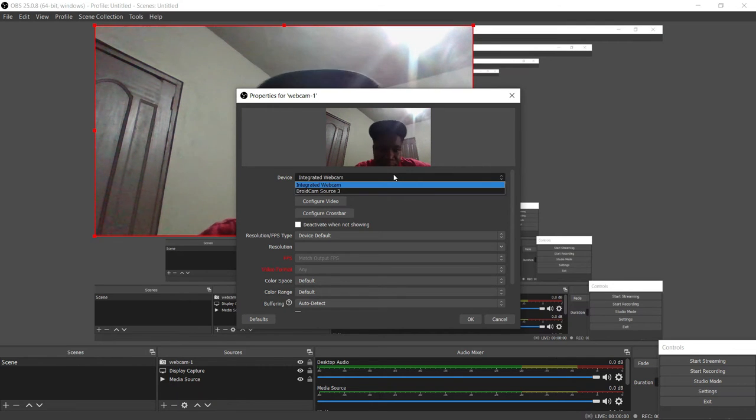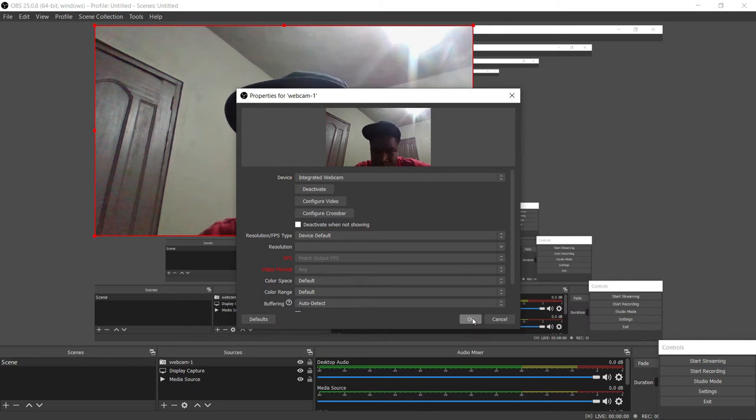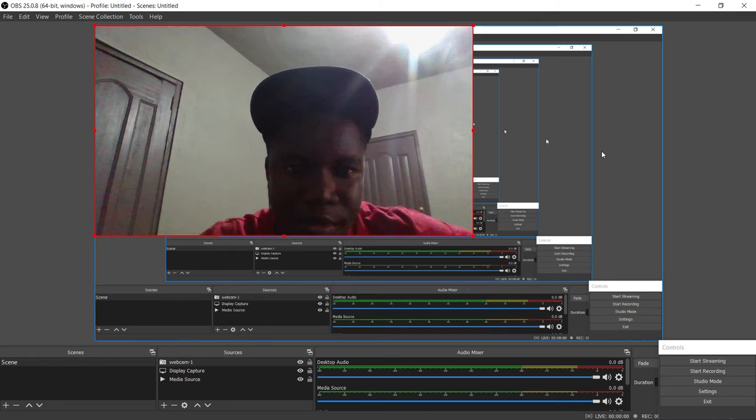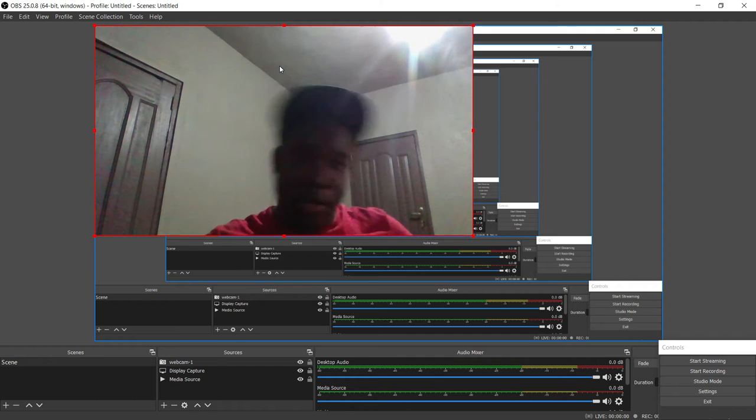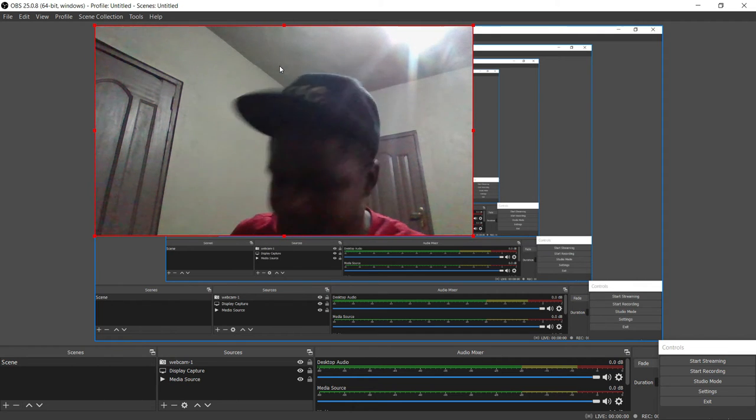If you have different webcams, you can choose which type of webcam. Usually I have another webcam on my phone installed, but this time around it's not connected, so I can just use the integrated PC webcam. You can change any of the settings here if you want, but I usually don't mind it. So let's go to OK. Now you can see my screen is here and my webcam is here. Okay, good.